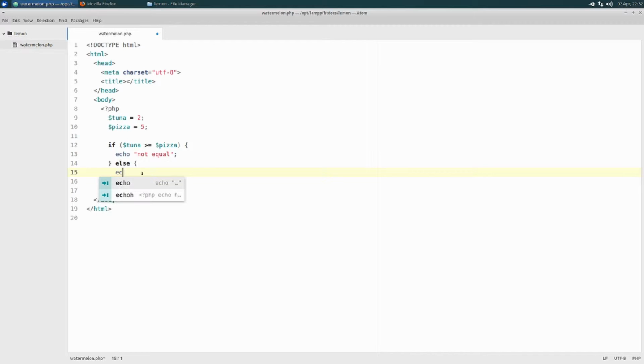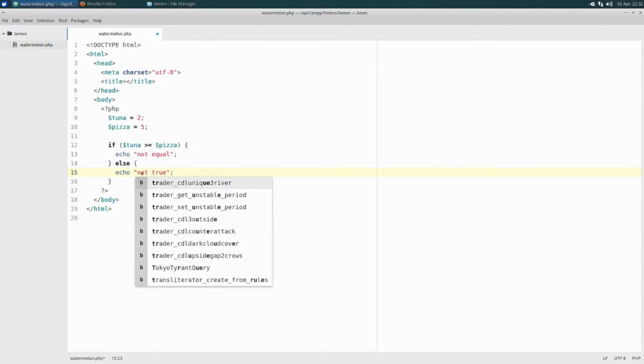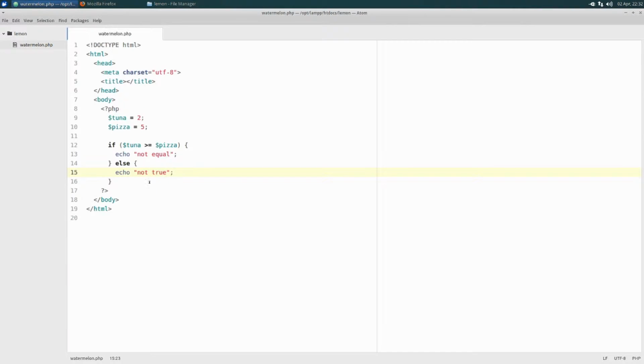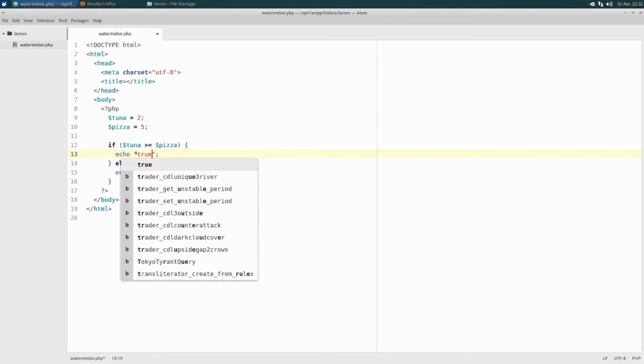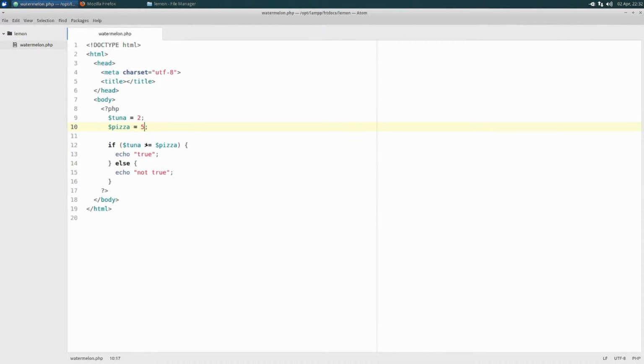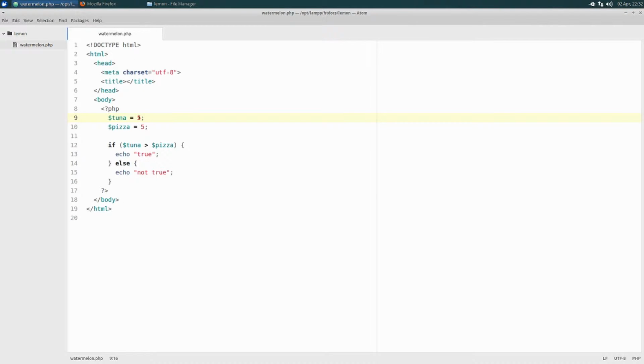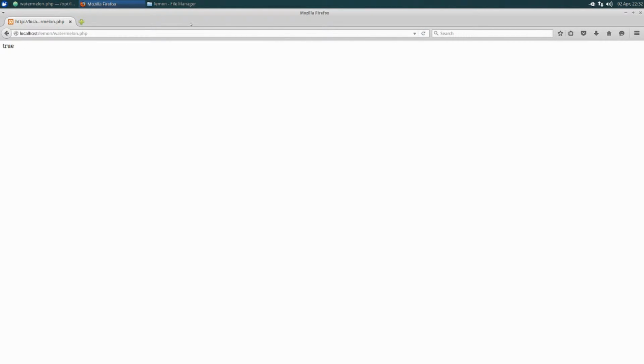So we'll just echo not true. Okay, so here, now if we refresh this one, it will say not true, right? And we'll just change this one to greater than so we can get a more accurate representation of stuff and things. So now if tuna is 5, the condition will not be true, right? It still says not true. However, if you change it to 6, on the other hand, it will be.